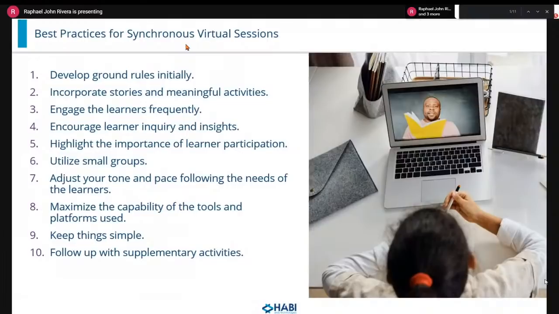Second is to incorporate stories and meaningful activities. Third is to engage the learners frequently. Fourth is to encourage learner inquiry and insights. Five is to highlight the importance of learner participation. Six is to utilize small groups. Seven, adjust your tone and pace following the needs of the learners. Eight, maximize the capability of the tools and platforms used. Nine, keep things simple. And 10, follow up with supplementary activities.